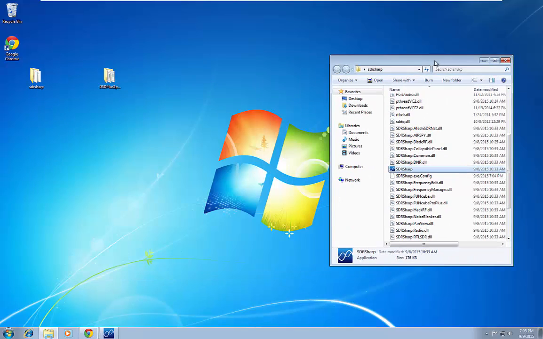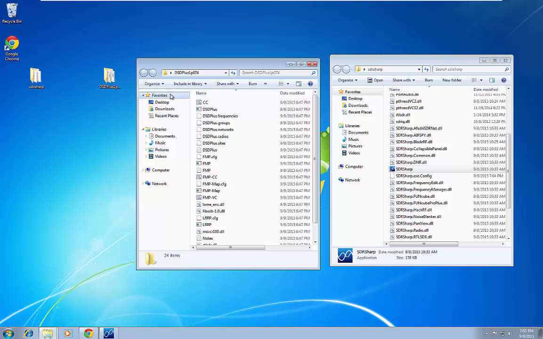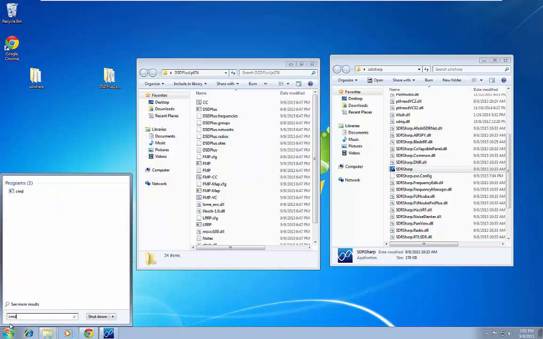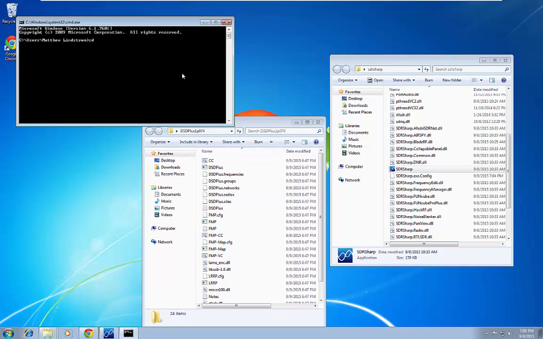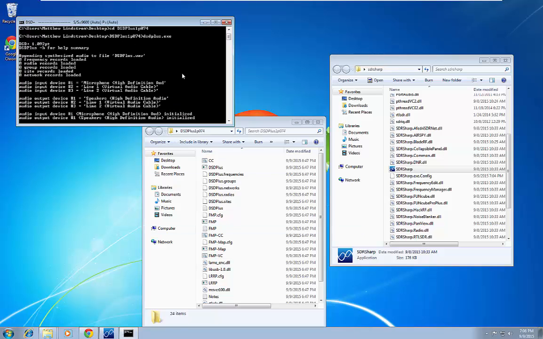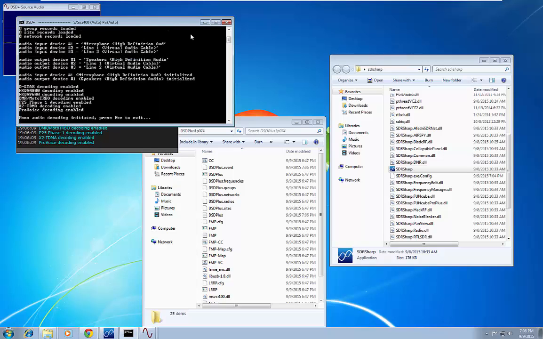We'll minimize this, minimize that, and let's bring up the DSD Plus window. So just out of ease, I'm going to bring up a command prompt, and I'm going to go to my desktop, then the DSD Plus folder, and I'm going to type DSD Plus and just run the executable flat out, and we'll watch what it does.